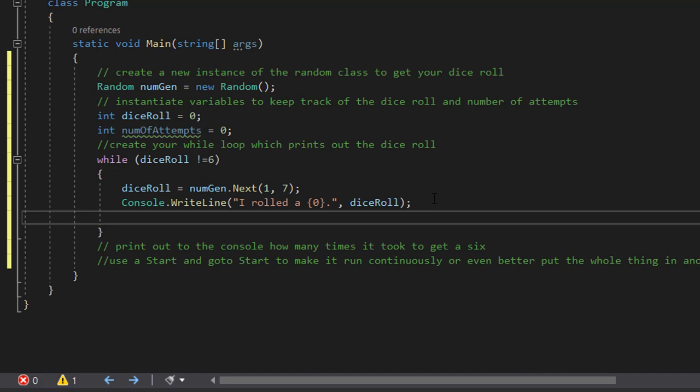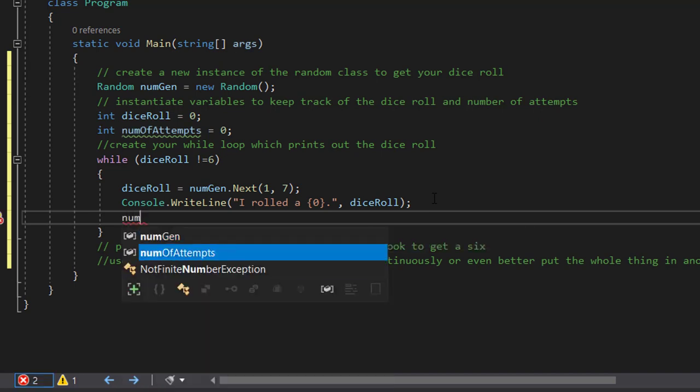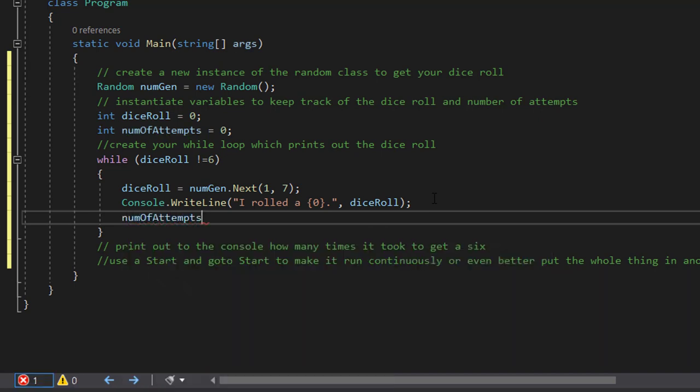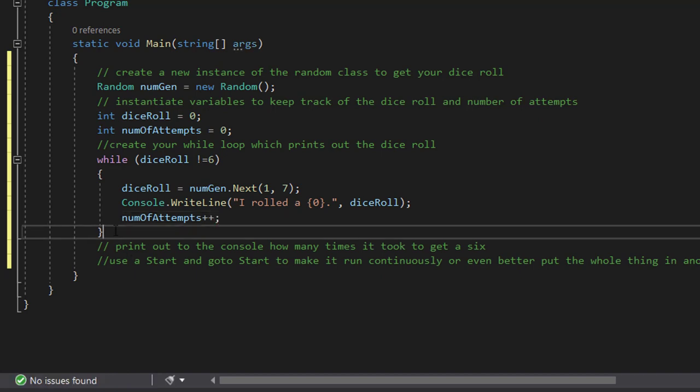So now we're going to say num of attempts plus plus. So it was 0, now it's going to be 1. So we've got 1 attempt. When we do that, it's printed out. So it's done everything we wanted. We create your while loop, which prints out the dice roll. We've increased the number of attempts. We've said it's not equal to 6, so it'll run continuously until it's equal to 6.